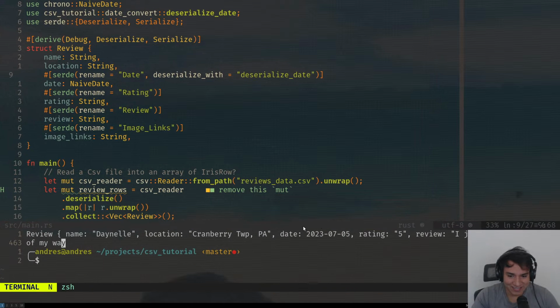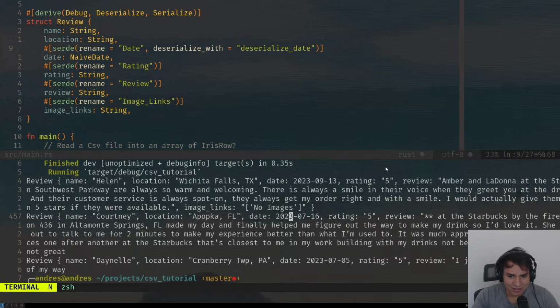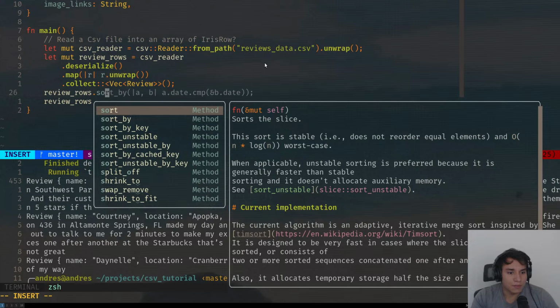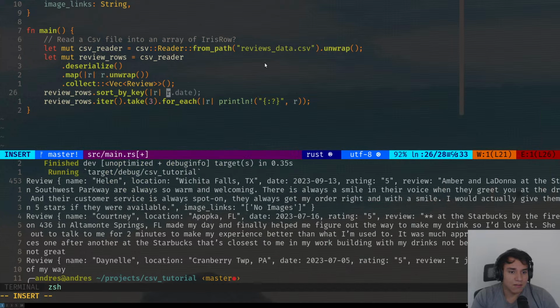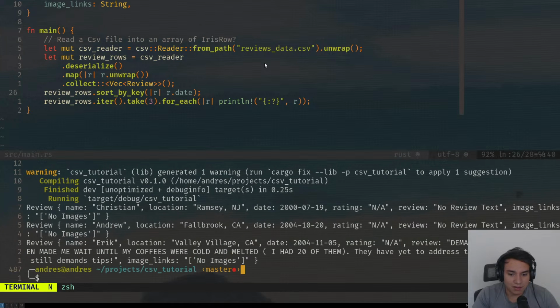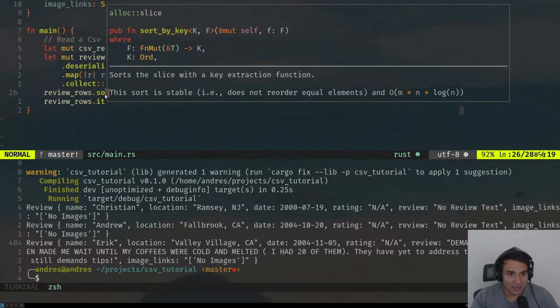So let's look at this from a closer angle. I think you can, yeah. So look, date is now a date. Date is no longer some string, some weird string. It's actually a date, and we can do things that people do with dates, right? So we could do reviews row that sort by key, our record, the date, right? And boom, it's sorted. So if we run it now, the first one is in 2000, 07, 19. The next one is in 2004, 1020. The next one is in 2004, 1105, etc. Now we actually were able to sort by date. Awesome. Awesome, awesome. Super cool. Super, super cool.